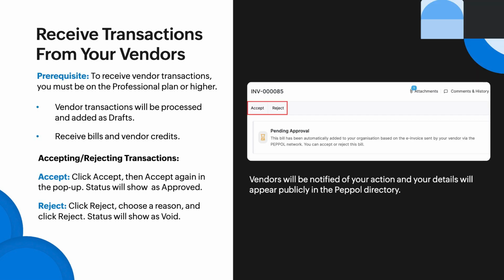Next, let's move on to receiving transactions from your vendors. You can receive transactions from your vendors only if you are in the professional plan or above, as the Bills module is supported only from the professional plan. You can currently receive bills and vendor credits in Zoho Books. To receive transactions from your vendors, you have to enable the option under the e-invoicing preferences without fail. The transactions sent by your vendors will be added to your organization after processing them. Once processed, it will be in draft status.